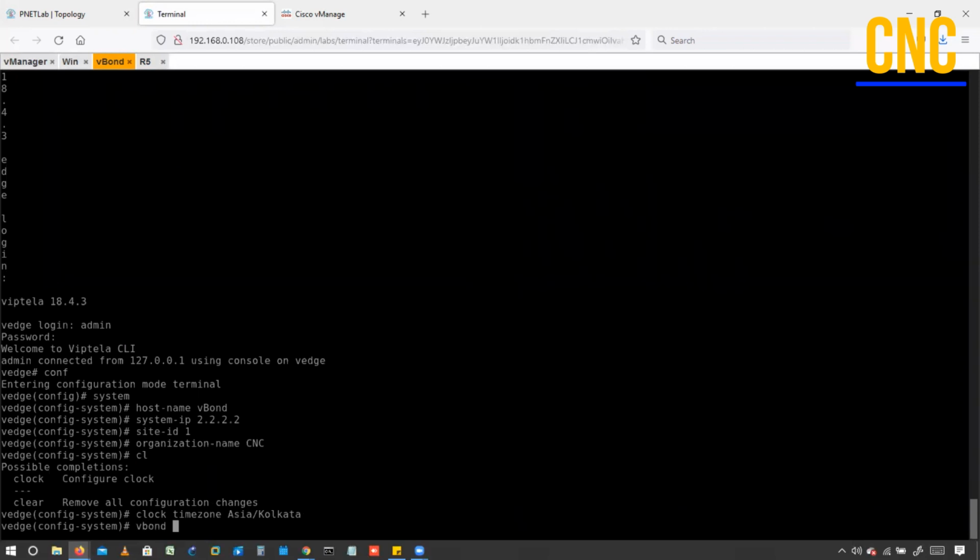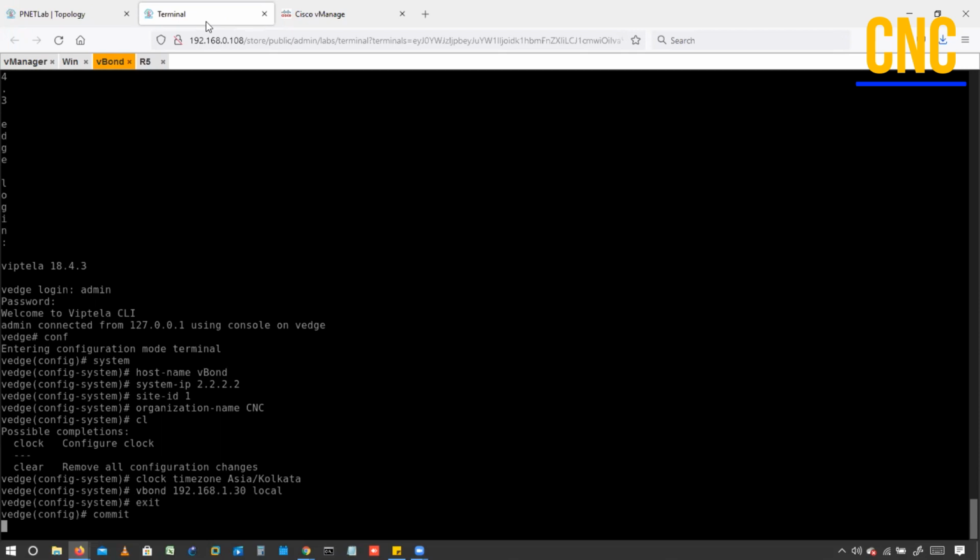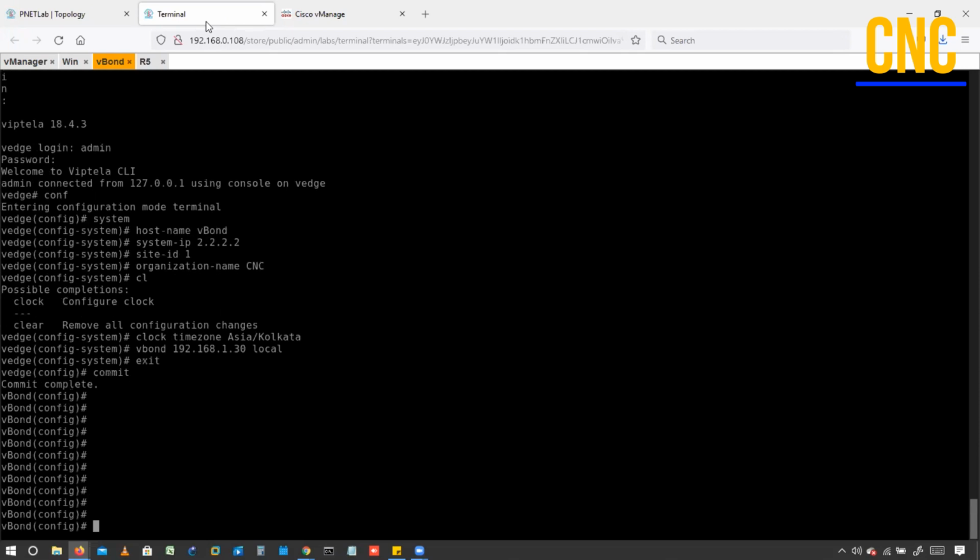Now for vBond, I have to specify the vBond IP on the vBond also. So who is vBond? I'll configure my own IP address. This vBond will take IP address 192.168.1.30, and just say this is your local vBond. Enter. Local address, yes, this is the device that is a vBond device. Exit. Say commit. Committed. Perfect.